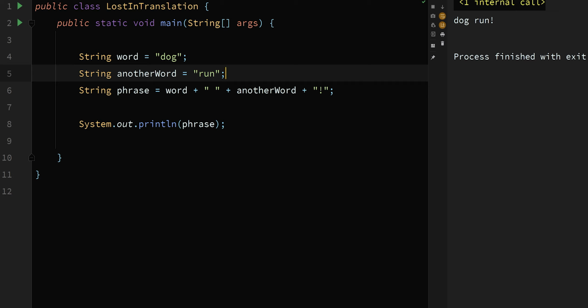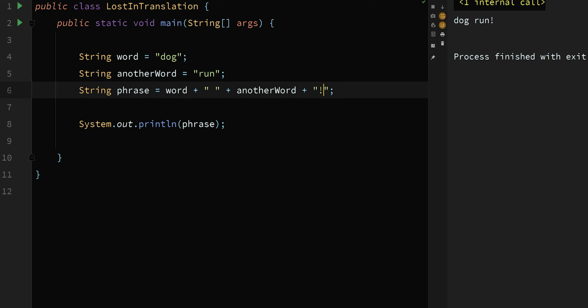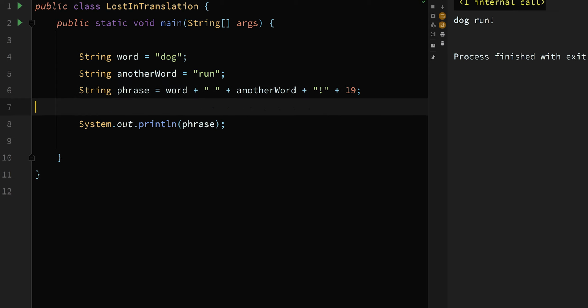Now, strings can also hold single letters, and it would be done the same way. They can also hold numbers. Notice if I do a plus and then the number 19, 19 changes to a different color, indicating that it's not wrapped as a part of a string. This is an int. It's recognized as a number here. But if I were to print this out, I get dog run exclamation point 19.